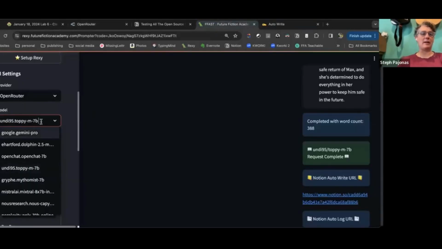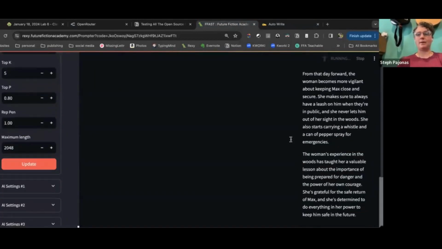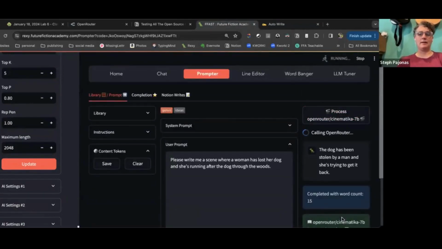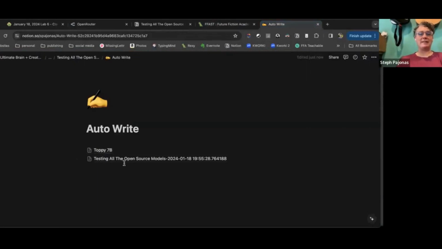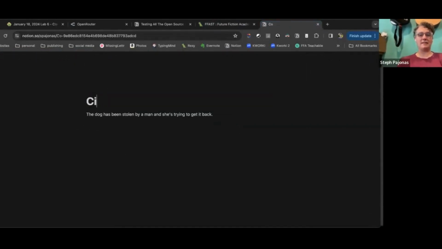Okay, so we're going to do Cinematica. There it is. I'm not going to change any of these things. I will update, and then, that's real helpful, right? The dog has been stolen by a man and she's trying to get it back. Okay, that's not very helpful, right? So we'll go in here and I'm going to change this to Cinematica so that I know what it is.